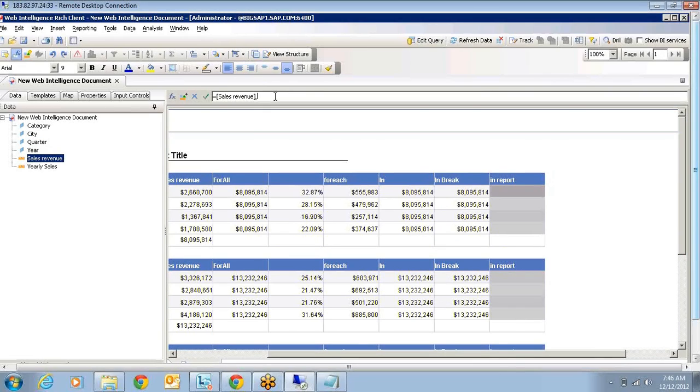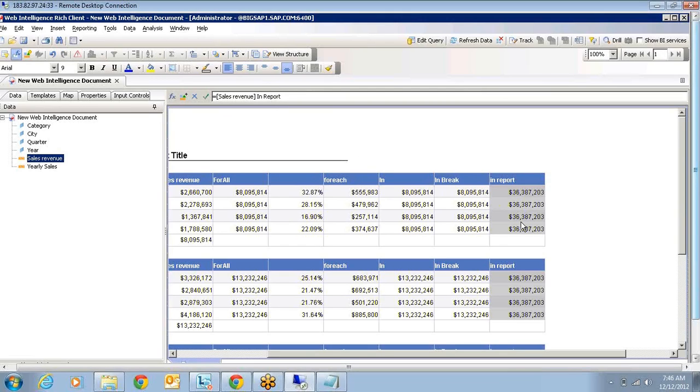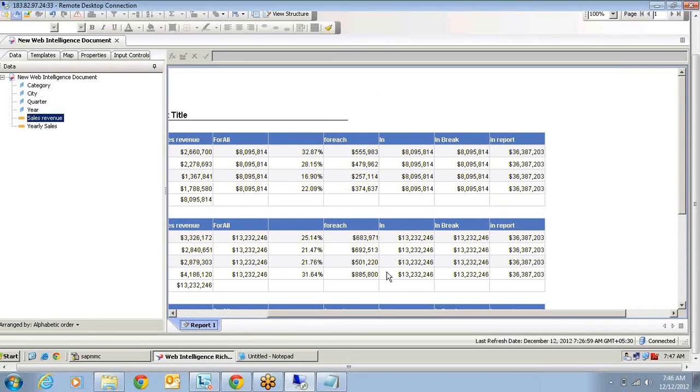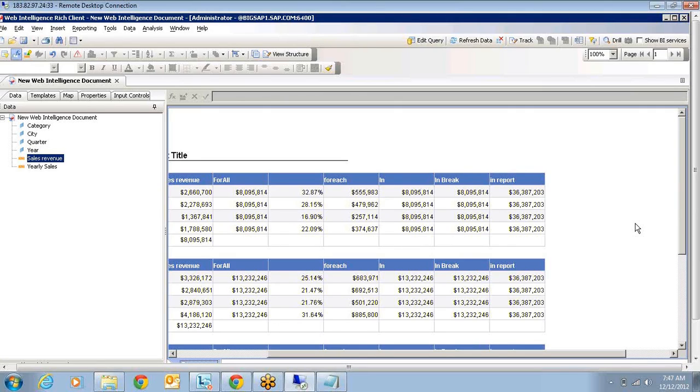So these are all context operators: ForAll, ForEach and In, which is again subdivided into two, In Break and In Report. This is the use of context operators and how we use them in Web Intelligence for calculation purposes. I've already provided you the documentation for that, the Functions in Web Intelligence advanced document. You can go through it if you have any queries on that. Any questions? No questions? So that is about context operators in Web Intelligence.